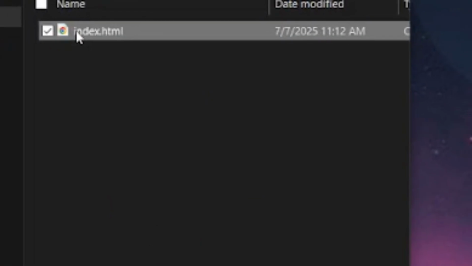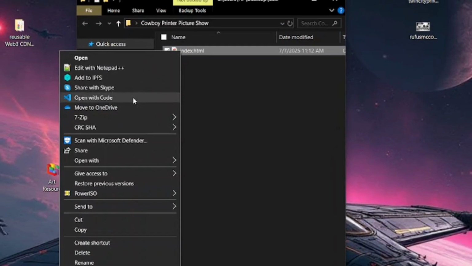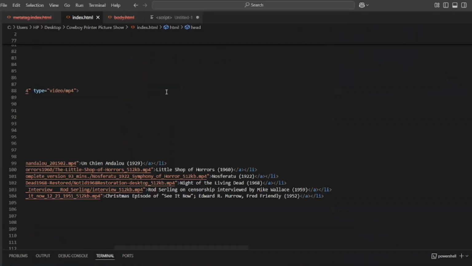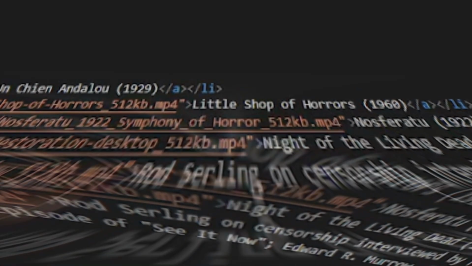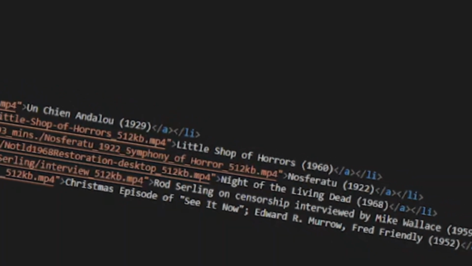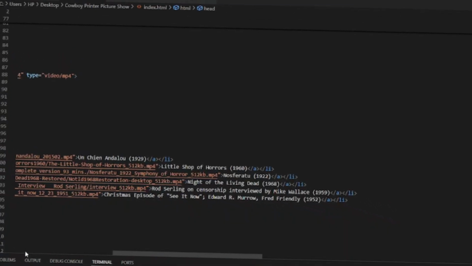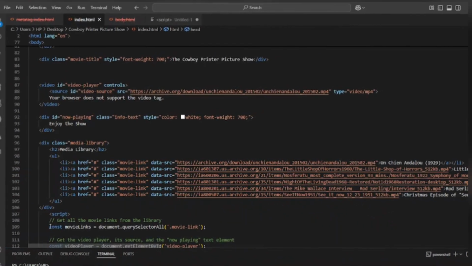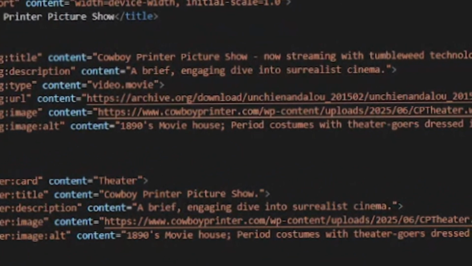So let's open up the index HTML. Open it up in VS Code or whatever you got going on. And there's my list of movies. You could change them, make them whatever you like. I got a little Rod Serling in there, some Ancien Andalou, Fred Friendly back in the day, 1952. Anyway, all that stuff can be changed pretty easily. You can see it, change it, mix it up. And that's what we're going to do right now.